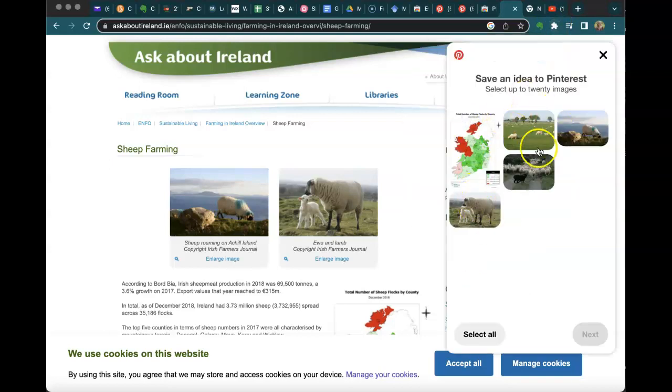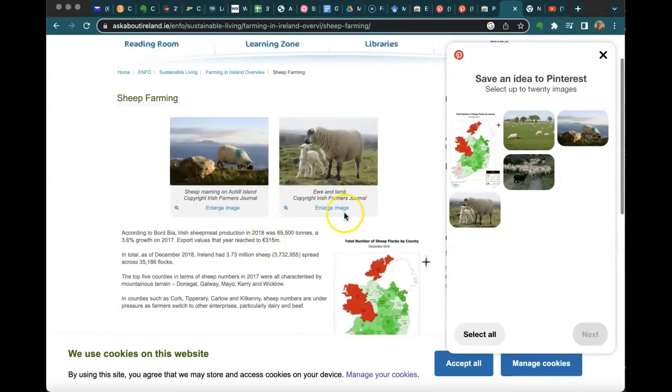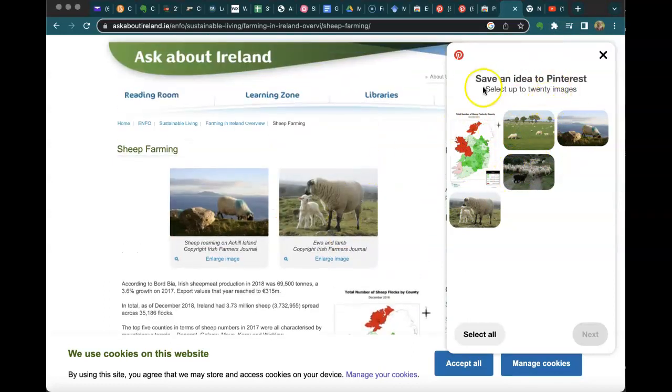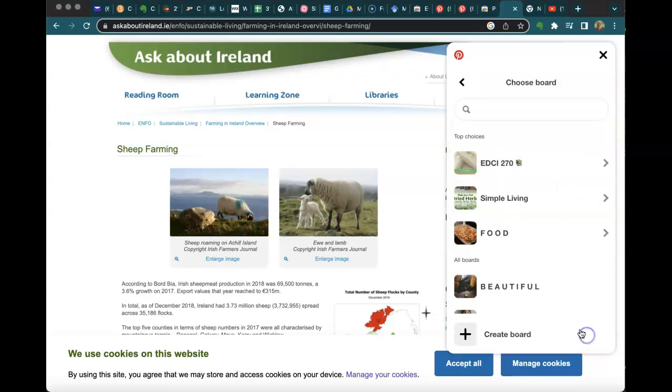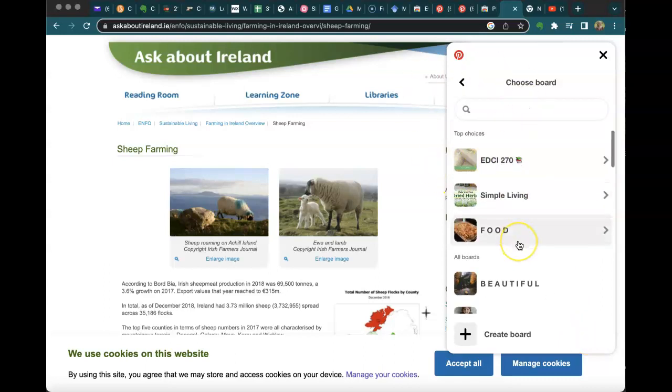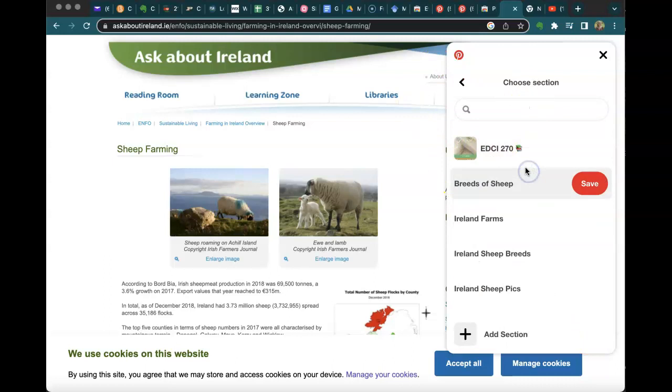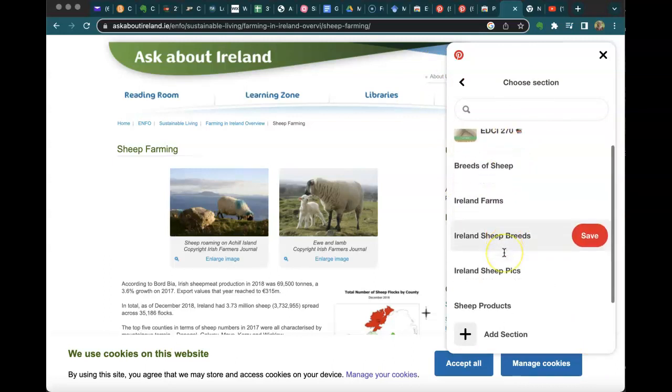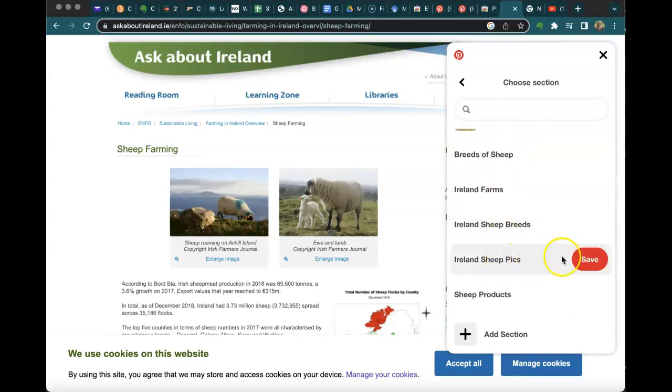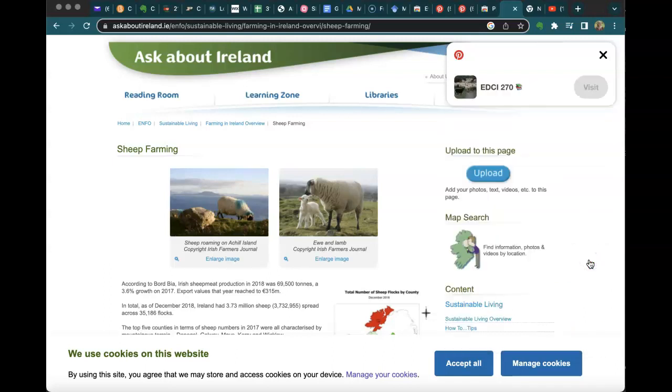You're going to see all your extensions, and then you're going to click on the Pinterest save button. Excuse me. And all the photos that are on the web page will now be on your Pinterest. Well, not on your Pinterest, but on the Pinterest extension. So you're going to click the one you want. I want this one. So then we're going to click next, and you can click multiple. And I want that photo to go to my 270, and it was a picture of some sheep, so I'm going to hit save. And so we're going to go see if that worked.